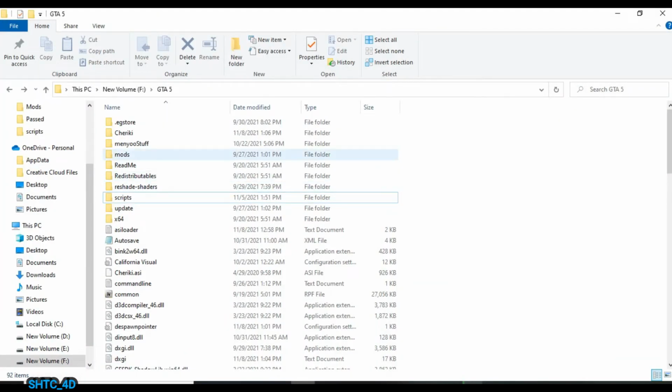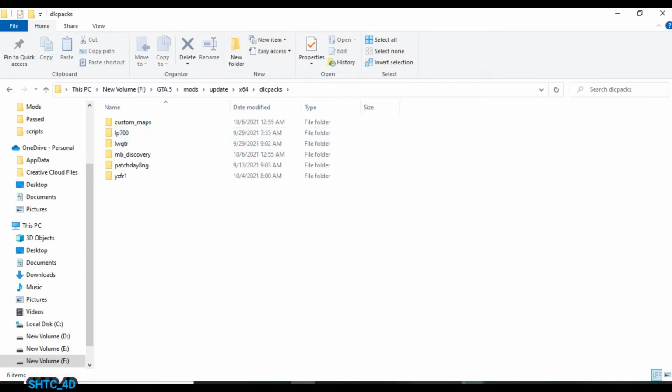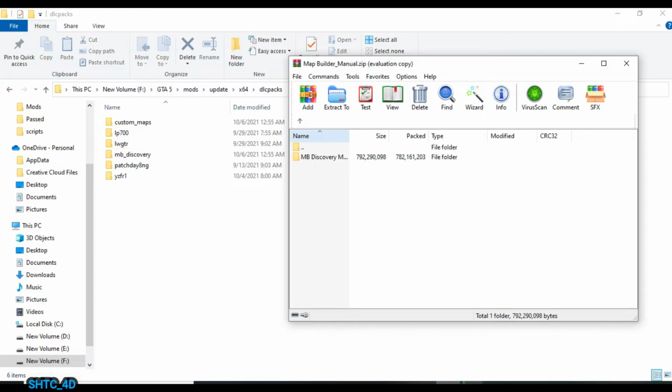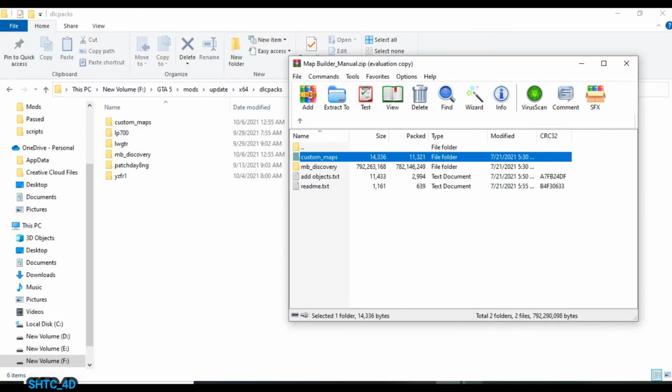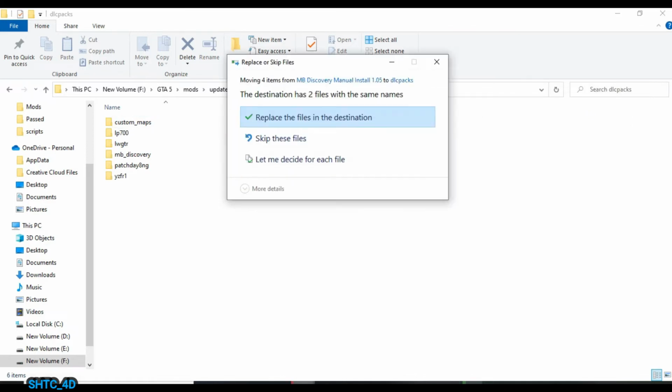Now let's install the mod. In order to install the mod, you have to come to the GTA 5 main directory, and you will obviously need OpenIV to install the mod. If you don't know how to install OpenIV, please check my previous video. I've mentioned it clearly there. Then you have to go to the mods folder, update, x64, dlcpacks, and after coming here, you have to go to the zip file, MB discovery manual zip. Go inside this folder, select the custom map and MB discovery, these two files, and simply drag and drop them at this directory like this. As you can see, I've already kept them, so I'll not replace them again.